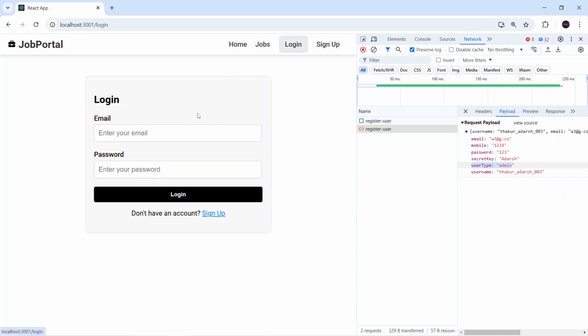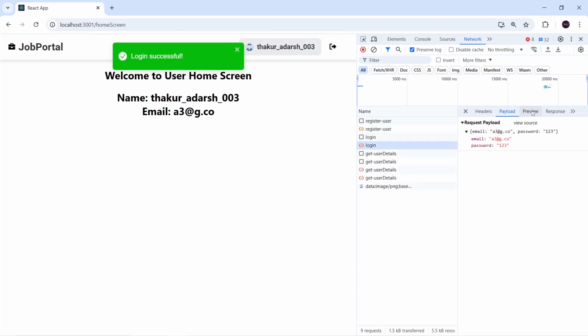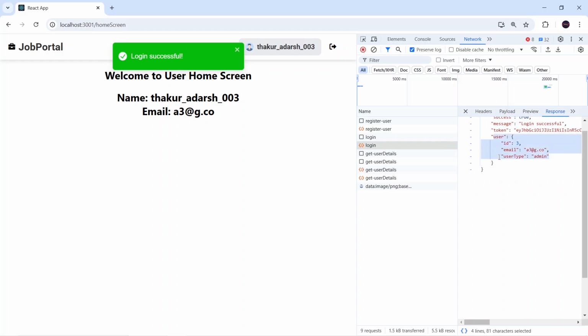I will go to login. Let's log in here with a3@g.co, and the password will be 123. Click on login, and in the login, in the response I am getting user with the user type as admin. Nice. And if I go to get user details, here also I'm getting all the details along with the user type as admin. So we are good.